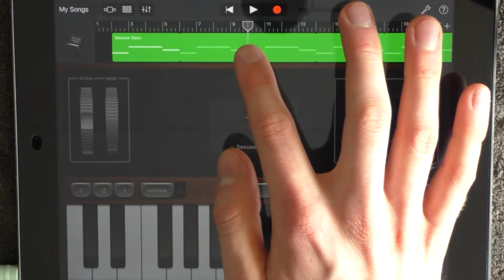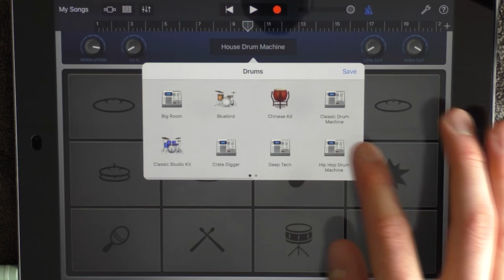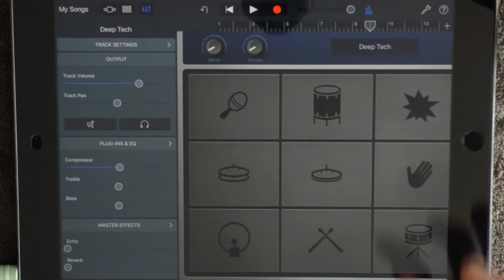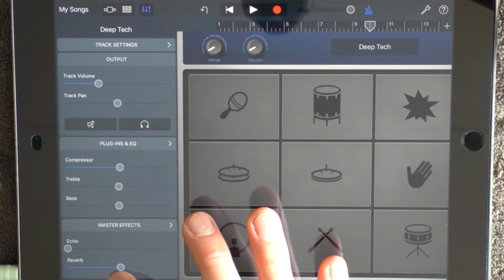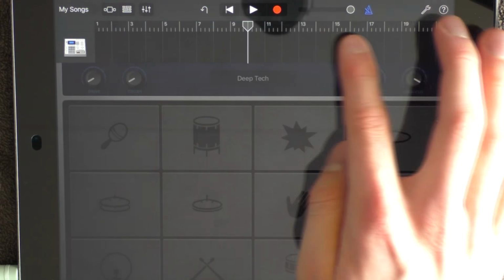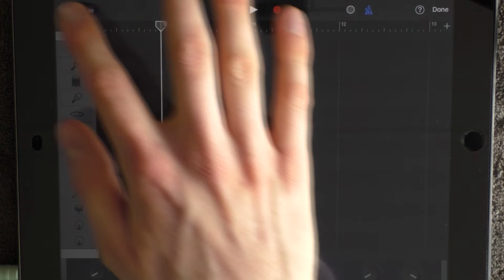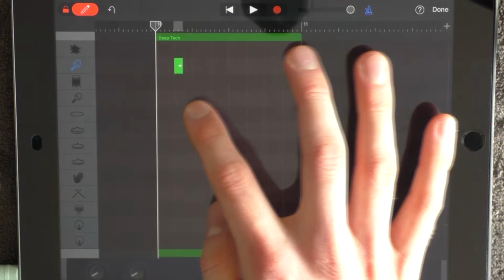And loop it. And at 10, add a drum, choose Deep Tech, click on the effects, and have a third of the volume, and drag the reverb to the middle. Go into edit, and put out these two, and you have to zoom in a little bit.